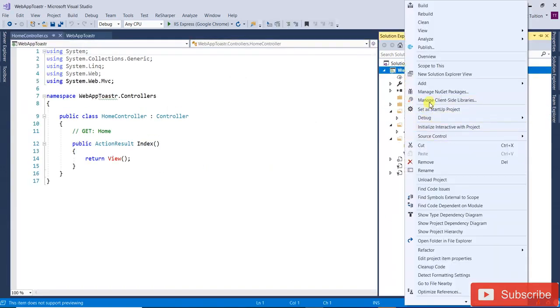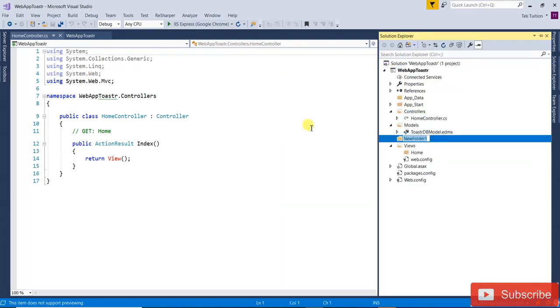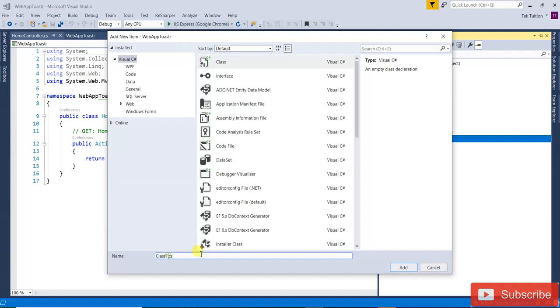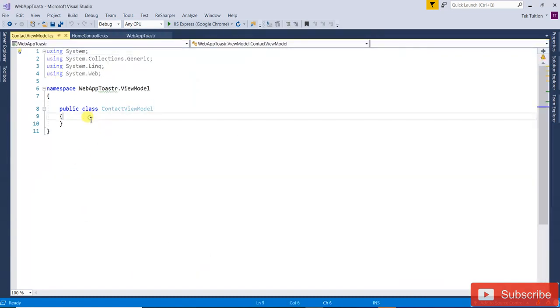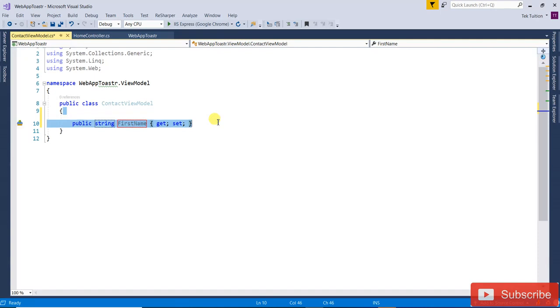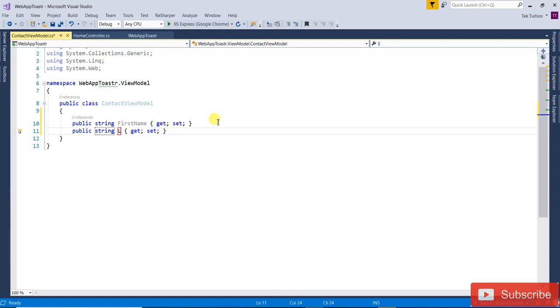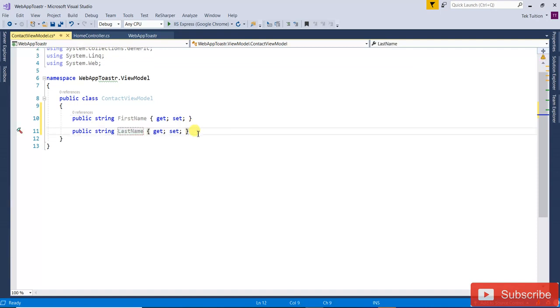Now I'm going to add one folder, which I'm going to call ViewModel, simple. In that view model folder we need to add one class. I'm going to give the class the name ContactViewModel. And I need to add the properties. The first one will be the first name, and the second one, if you look here, is the last name, and the third is the address.